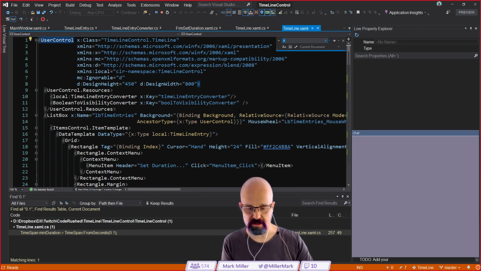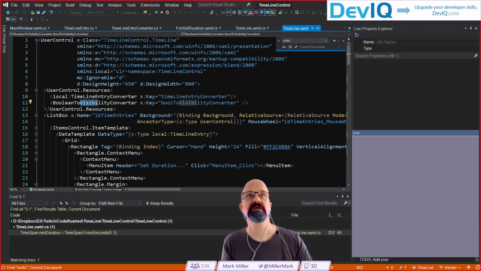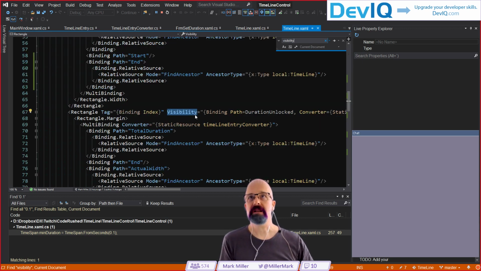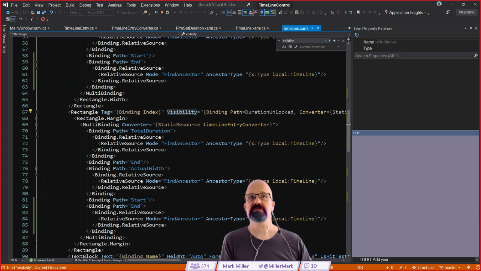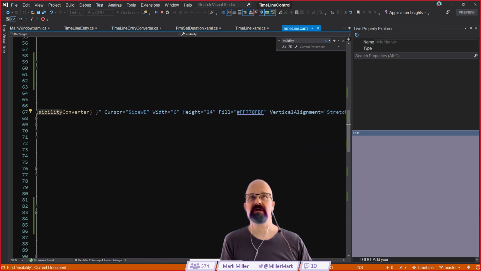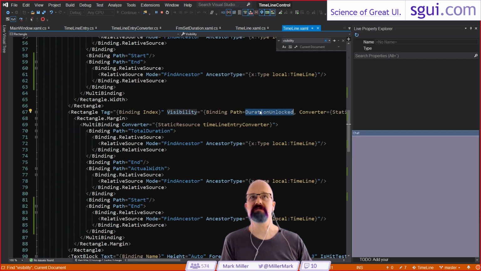We've done this before, I think, here. Let's see if we're using this in here. Visibility. Yeah, we got a bool to visibility converter. We're using that. All right, here we go. Okay, duration unlocked. Okay, this is the resize. I think I can identify it by the color. Yeah, it's the lighter color there. That's the resize rectangle right there.